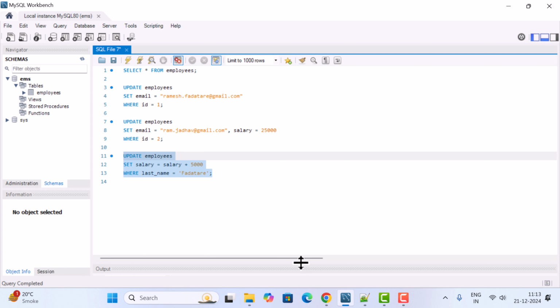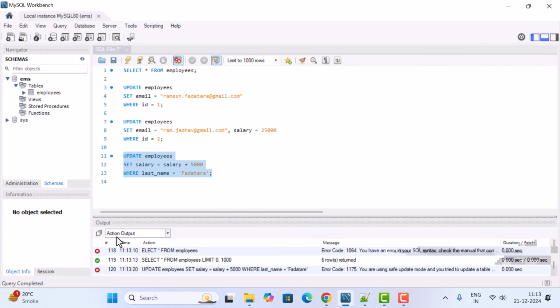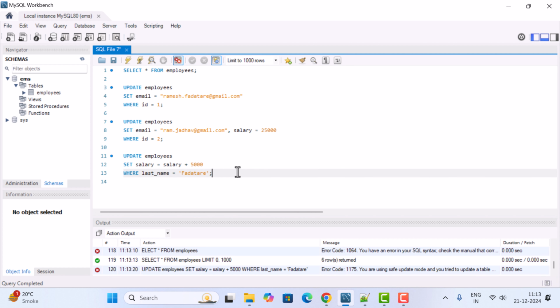Well, we got the error. In order to see the error, go to the action output, and here you can see we got the error. It says you are using safe update mode and you tried to update a table without a where that uses a key column. To disable this safe mode, go to the SQL editor. Well, if you can see the update statement where clause, here we are using the last name column, right? But this update statement basically expects the key column in the where clause. Like the ID is a primary key, so we can include the primary key in the where clause. But here we are using last name, which is not a key column. That's why we are getting this kind of error.